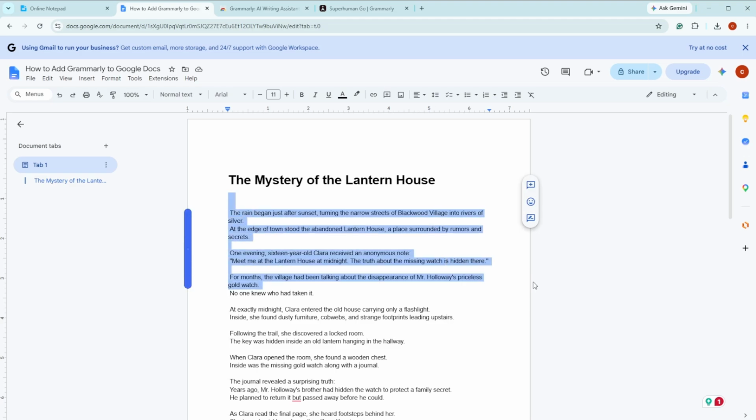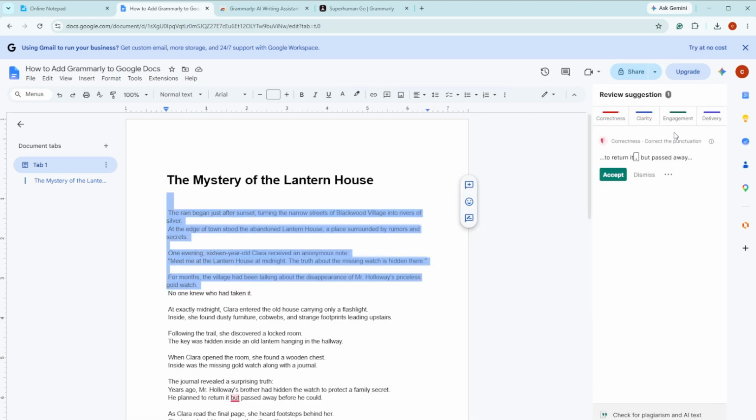Once you're logged in, return to your Google Docs document. You should now see the Grammarly icon active. Click on it and you'll be greeted with a message saying, "Got it," or something similar. And you're ready to start using Grammarly to enhance your writing.